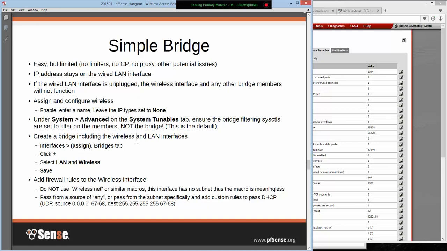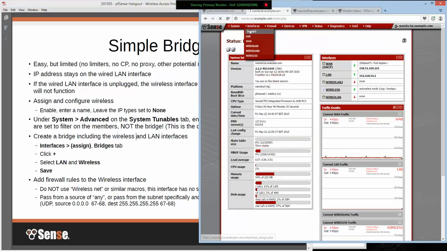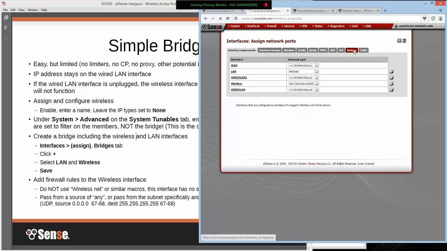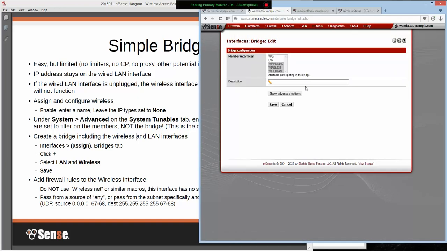You have your wireless interface assigned with no IP address, and then you just make a bridge under interfaces, assign, on the bridges tab, and you can just click plus to start a new bridge. I'll just show you the one I've already got here. In this case, I've got a wired LAN and wireless together, and wired LAN 2 all bridged together. And in the simple bridge case, you just have LAN and wireless.